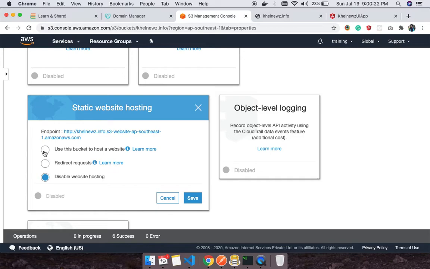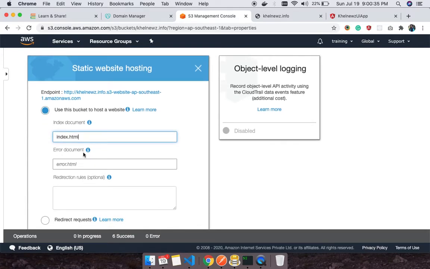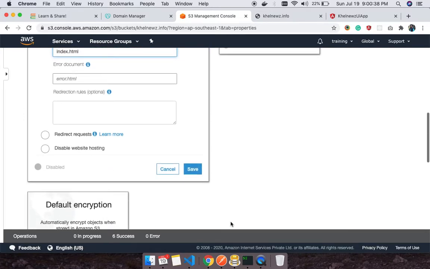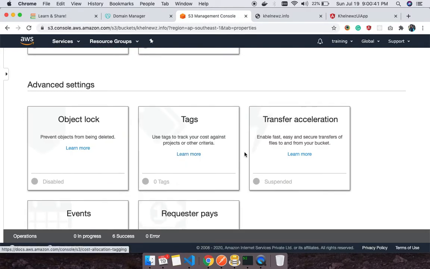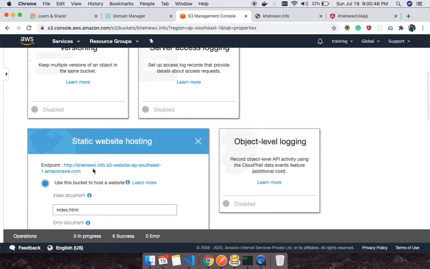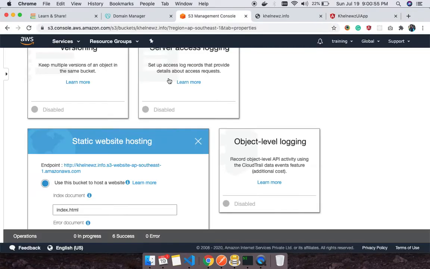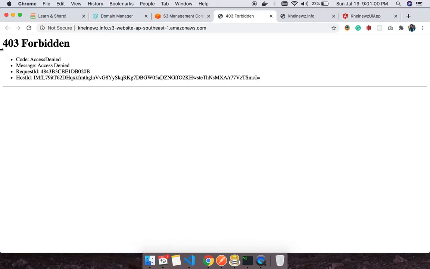Now to enable that, we have to opt for this option. And what is your entry point? In Angular, we all know that the entry point is the index.html file. So now you specify the index document, which is index.html here, and save this. As soon as we save this, it provides a URL endpoint. You can click on this and we should see the same page we are seeing on localhost. So as soon as we click on this, it says 403 Forbidden.